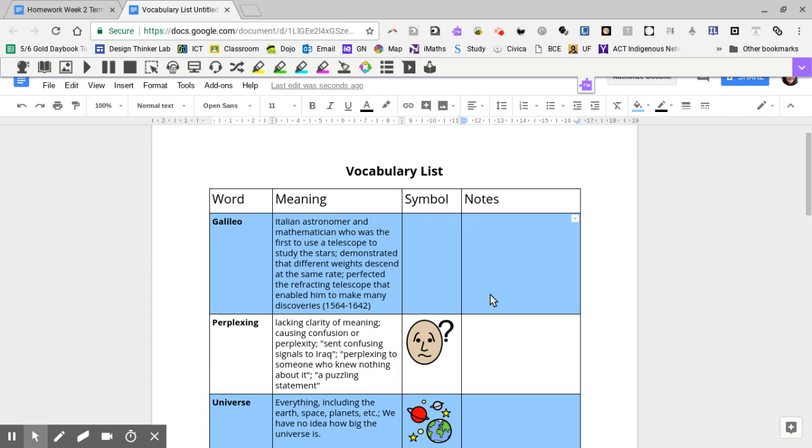All right, so those are the features that I'm going to leave you with today. Have fun exploring.